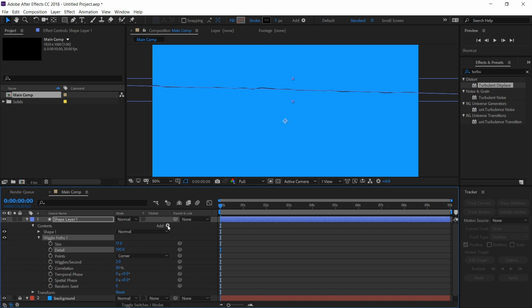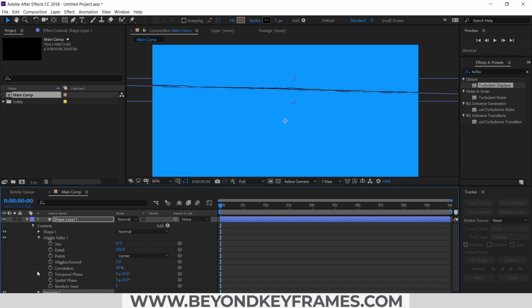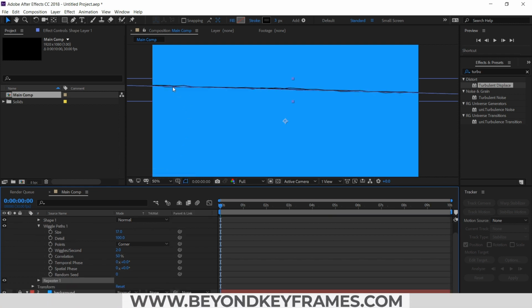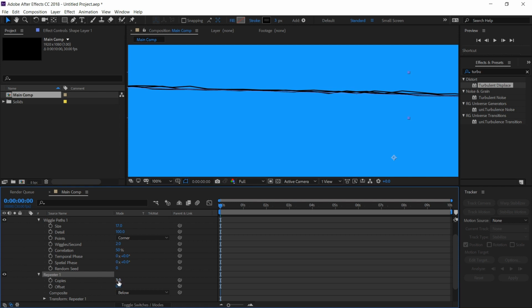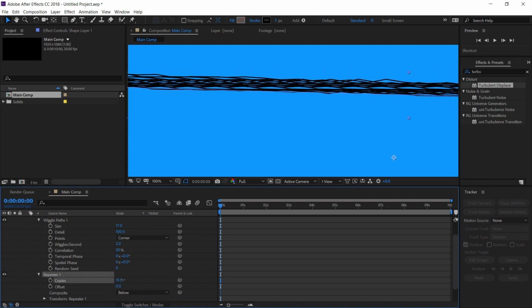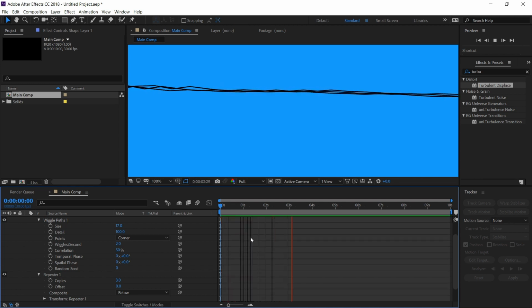Next I need to add the repeater. What repeater will do is it will repeat or add some more lines or repeat the current line's animations. And here we can increase the copies as much as we want, but I will use 3 copies at this point. Now you can see they are animating in a very smooth way.